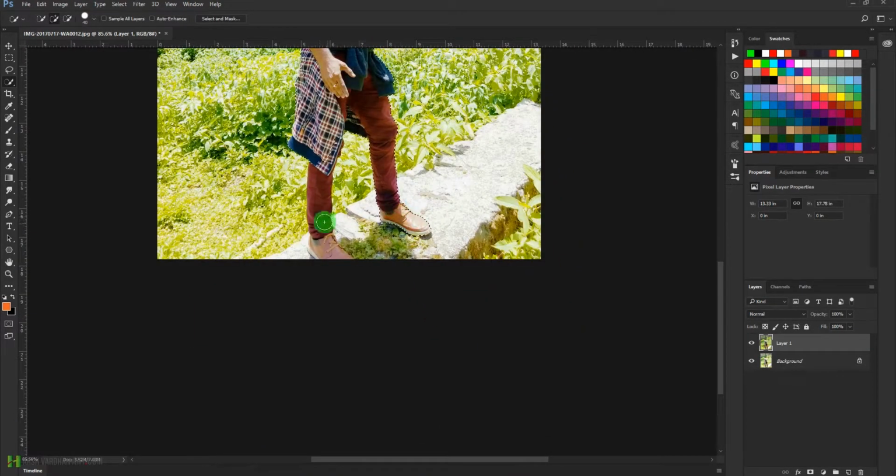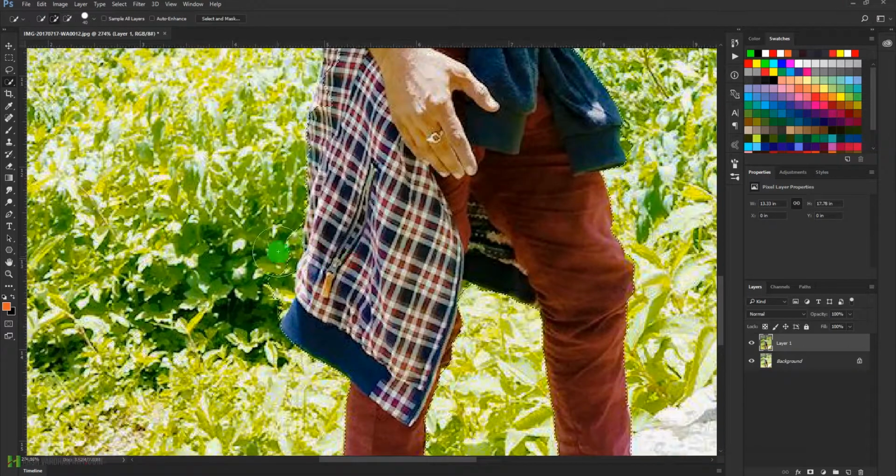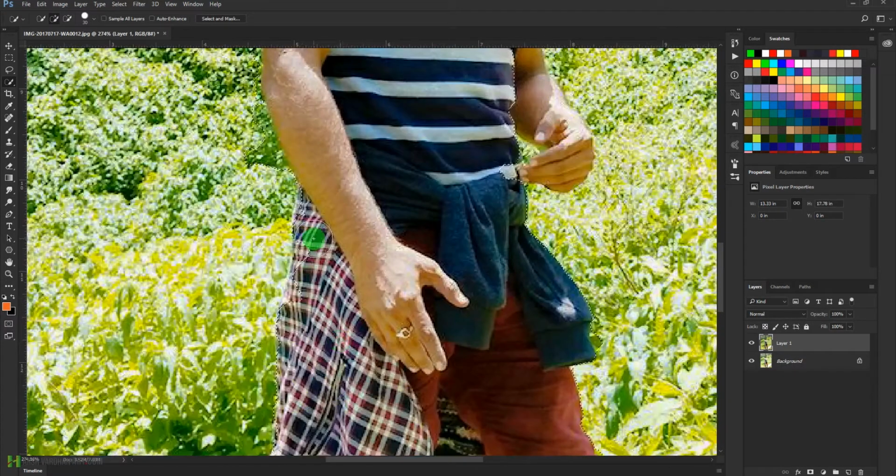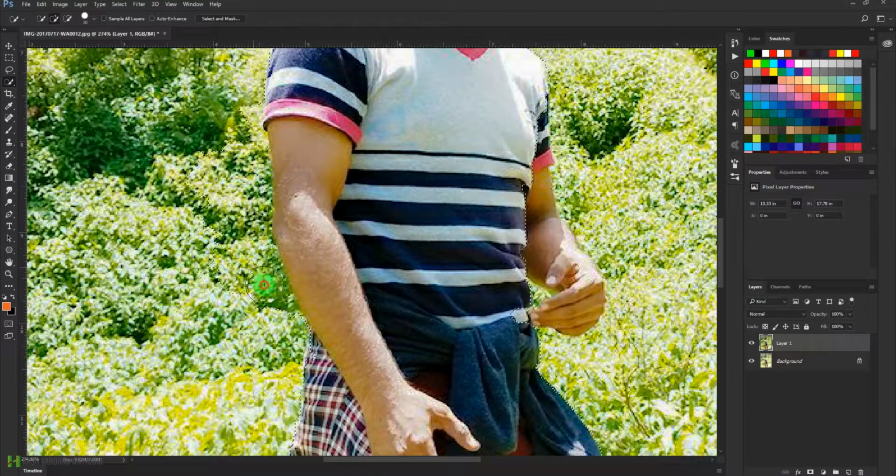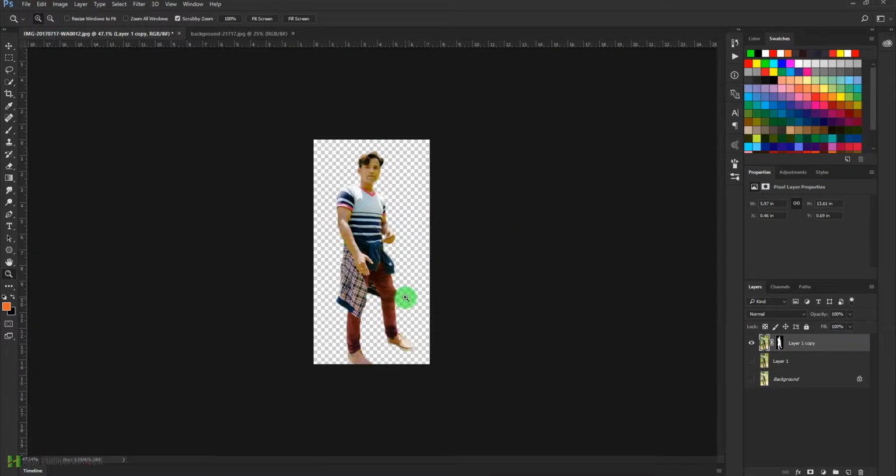I can refine the selection by zooming in, and if I spilled somewhere, I'll press Alt or Option and paint on that area. What it is going to do is remove that selection from that area. And similarly, I can paint on the area where I want the selection. So let me just quickly do this and come back. And now I have extracted it from the background.